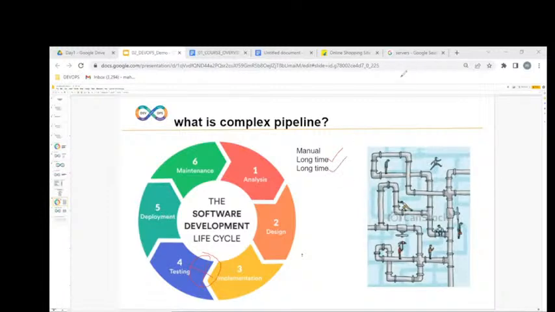To understand one more time, suppose we have a water pipeline underground, and somewhere we have a blockage. How difficult is it to find? Very difficult. Am I right or wrong? For identification it will take a long time, and for resolving also a long time. That's what we call complex.